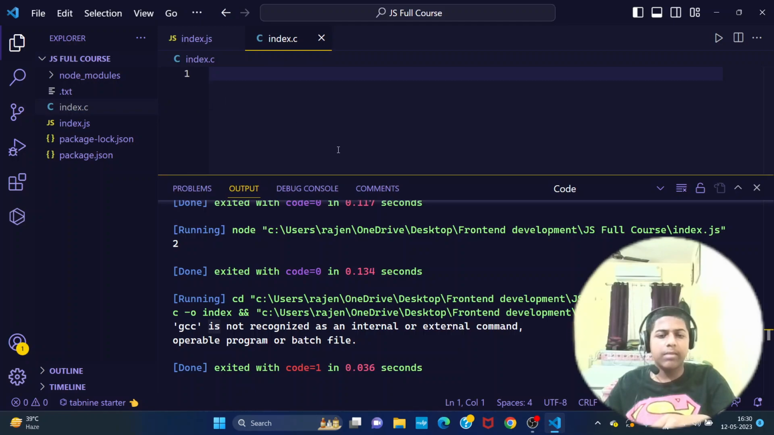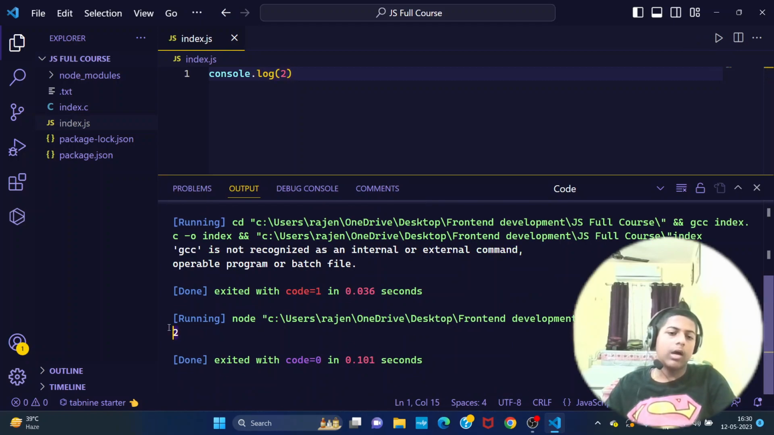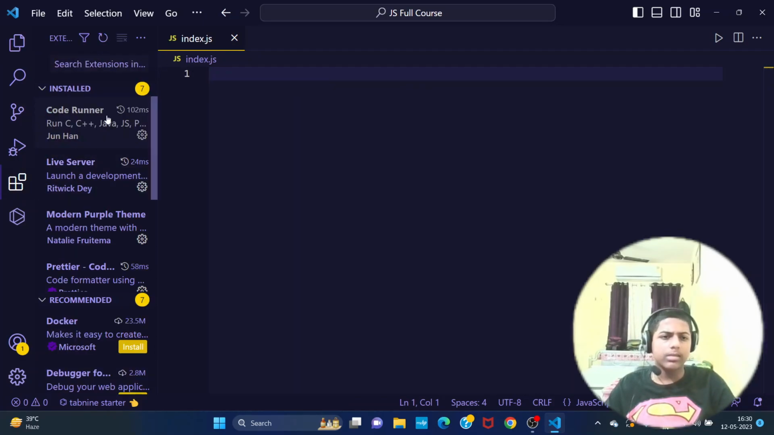And the very best thing about Code Runner is you will not be going to the terminal again and again and writing things like npm or nodemon index.js and npm run something like that. So you just click here and boom, you can see the output is there. This makes the work very easy with any language. So let's move on to the next one.